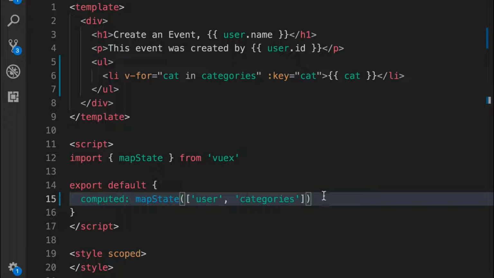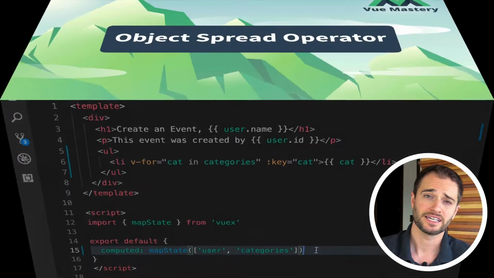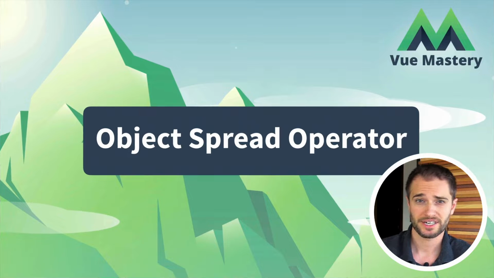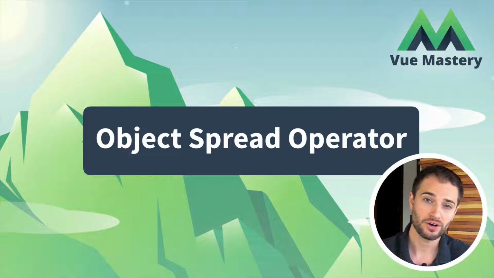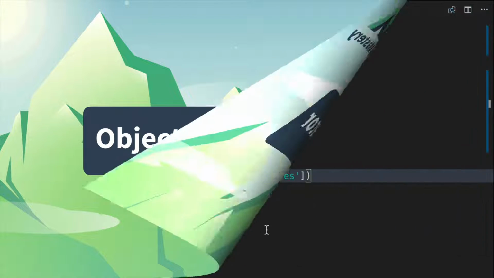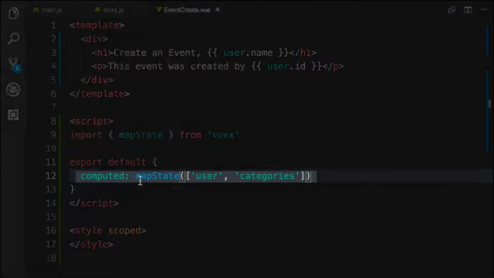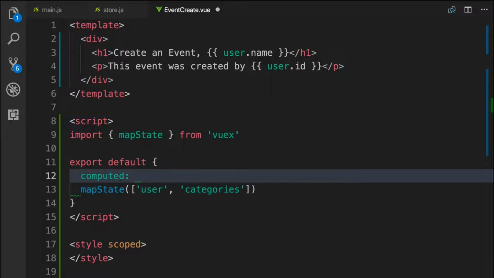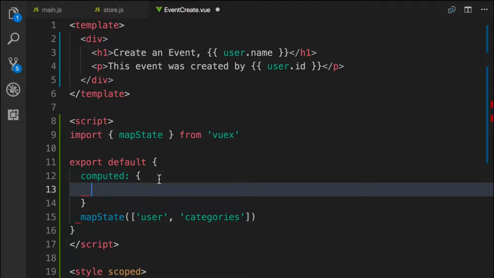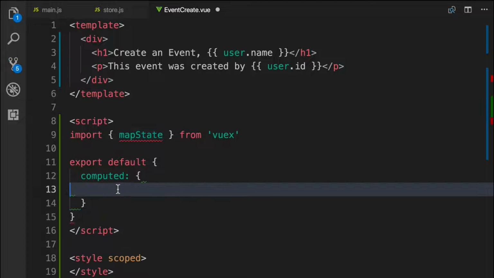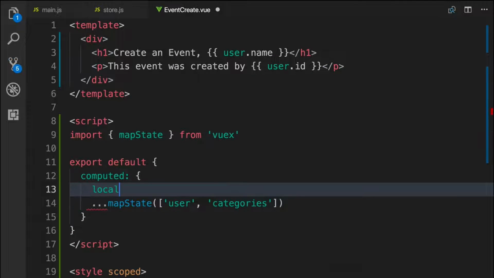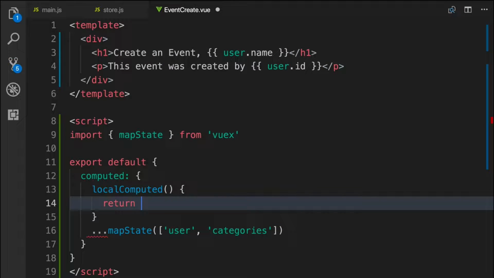Now this will work exactly like we just had it. Now let's take a look at the object spread operator and how it allows us to mix in local computed properties. Looking at our computed property, we see that mapState is taking up this entire object. But what if we wanted to add in another local computed property? The object spread operator allows us to do this with these three dots. This allows us to write in additional computed properties.